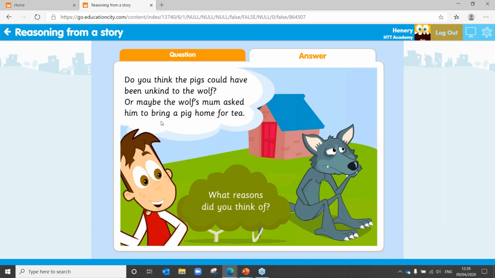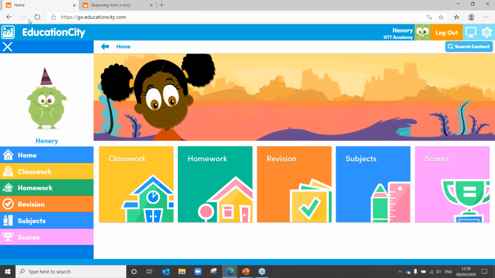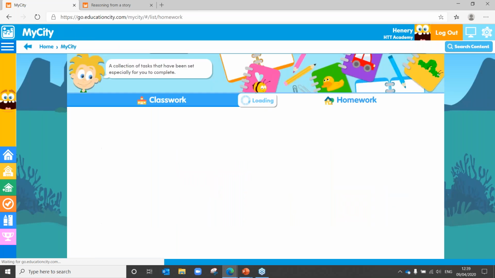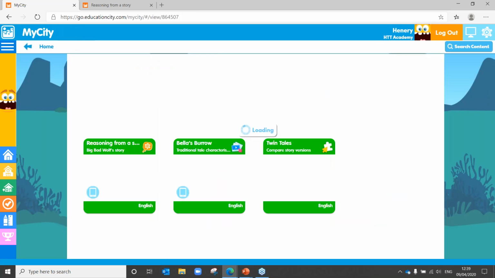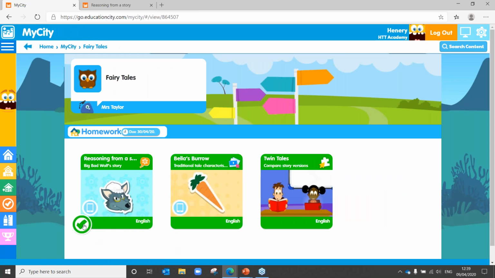And then you've got a bit of a next step question. Sometimes there's a fun fact, sometimes there's a bit of key vocabulary, but you've got a bit of a next step here. Do you think the pigs could have been unkind to the wolf? What do you think? So using your emotive skills to answer that question. And then if we head back into that folder just there, it is fairy tales. You'll notice now there's a big green tick, and that shows your child's teacher that they have completed that particular tool. Then they can work their way through, maybe looking at the Learn screen next.